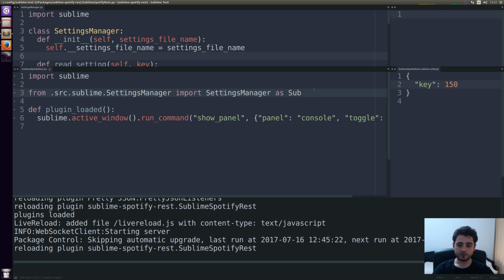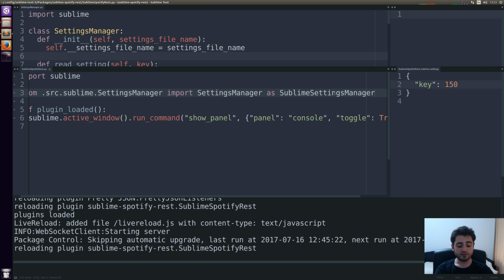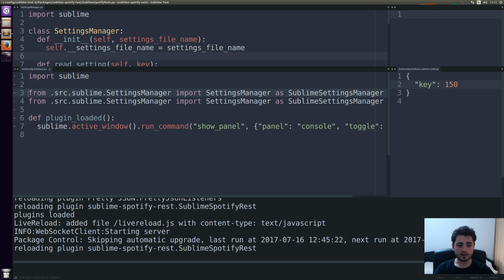That's too much. All right. Let's rename it to Sublime Settings Manager, because later we're going to have an even higher abstraction. We're going to have Spotify Settings Manager, and this will be the one that will have methods for retrieving keys. So we're not gonna pass strings around for these keys. It will do it for us, but for now we don't have it.